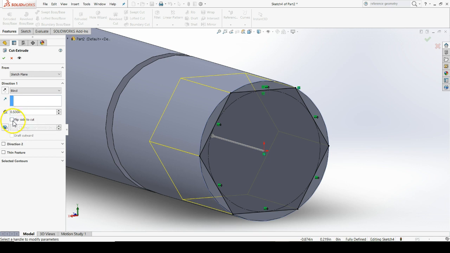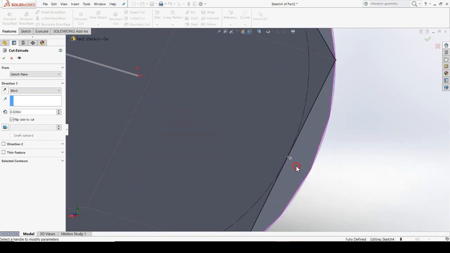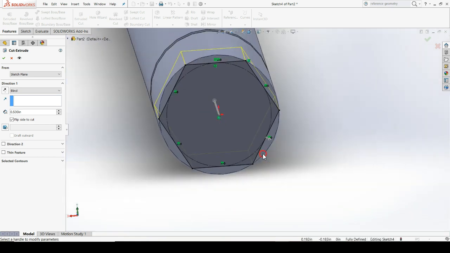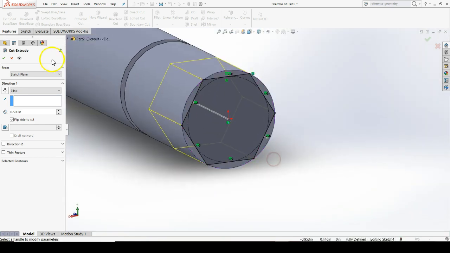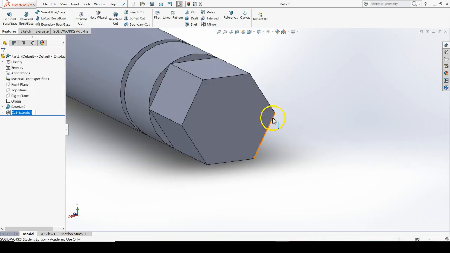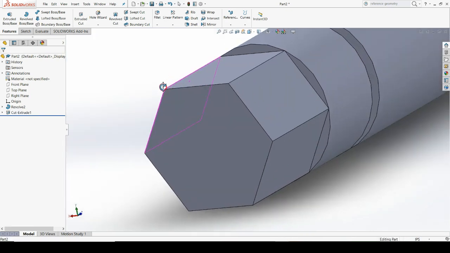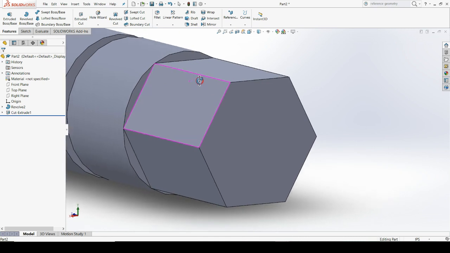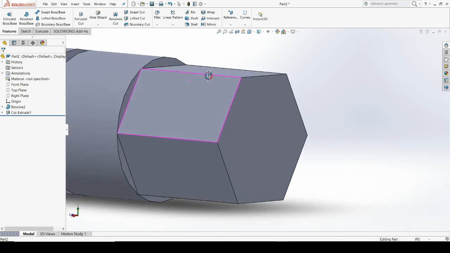If I click on this, I'll see a little arrow move. It's kind of hard to notice, but you see this arrow move to point outwards. That means it's going to cut everything on the outside of this boundary. If I press the green check mark, I see that everything on the outside of that boundary up to half of an inch, which was my depth, is cut.